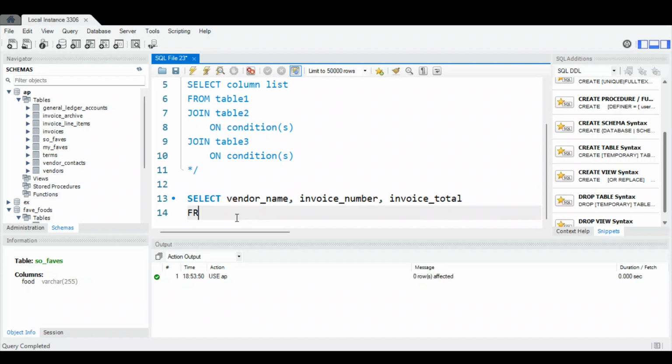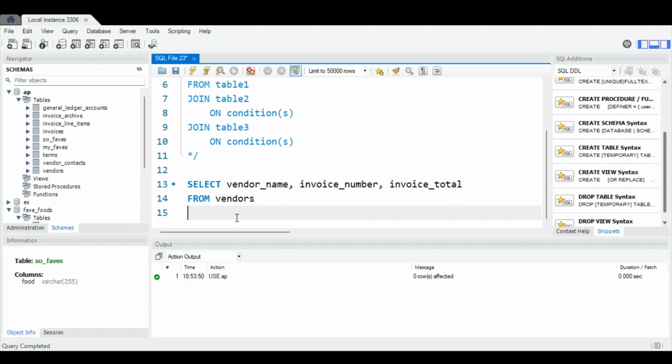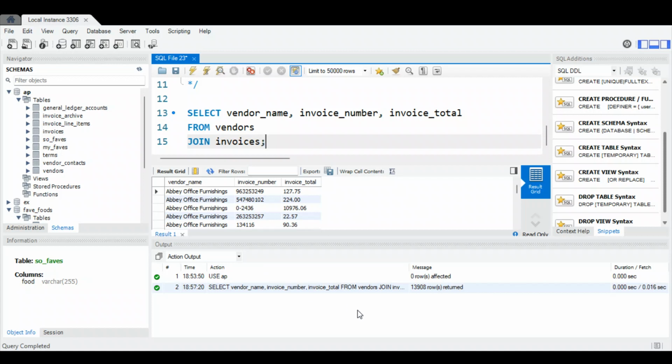And I'm going to do from vendors. That's going to be my left-hand table, because that's where I'm pulling the original select. But then I'm also going to do a join. That's with an N. Invoices. Now, remember, if you do it without the conditional clause, the on, it's going to give you a huge, like, let's see, I'm just going to go ahead and do it. Control Enter. And yeah, it returned almost 14,000 rows down here, which is crazy.